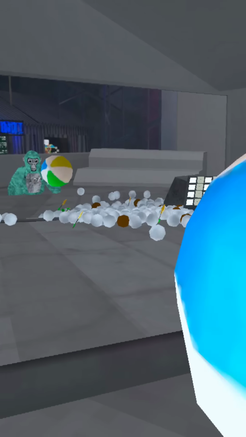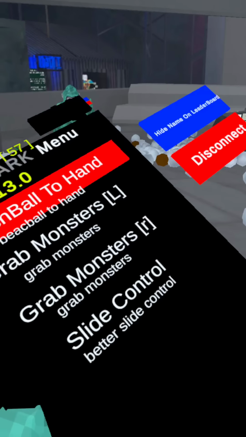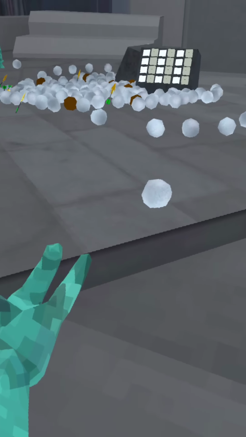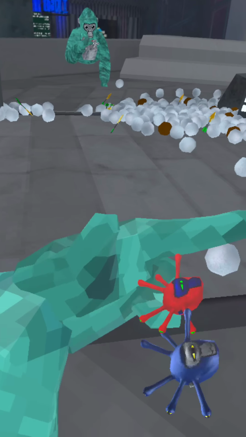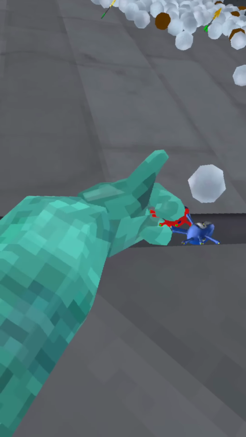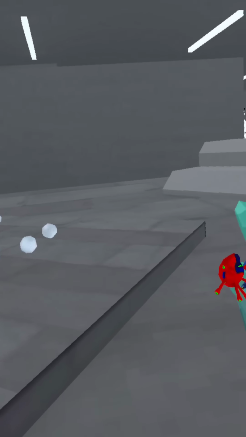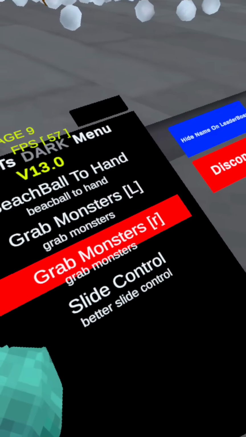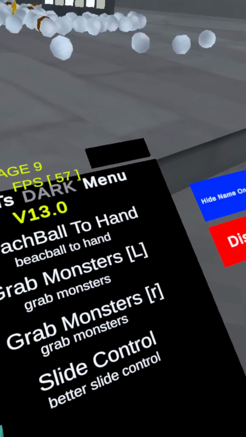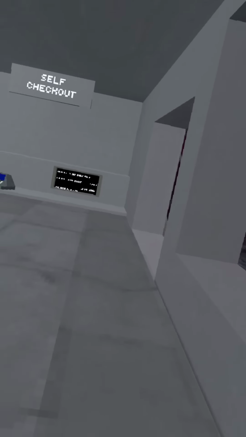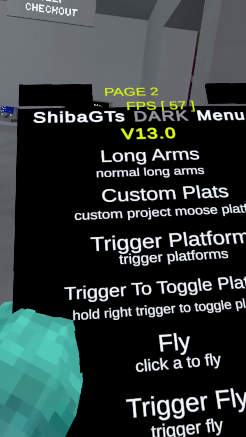Beach ball, you press right trigger, you press right there, alright. Spawns in your hand, you can't throw it or anything, but yeah. Grab the monster with your left hand, you basically press left to grip. And you got both the monsters right here, you can't let them go or anything. Grab monster's right hand, grab your left grip. Side control works. And that is all for that mod menu, so let me just turn on a fly to get over here. There we go.